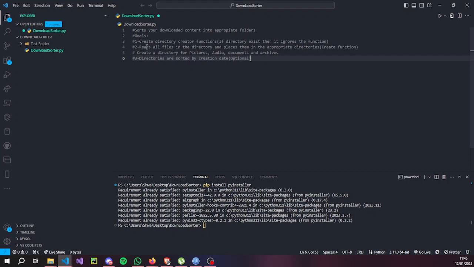The next thing we have is read all the files in a directory and place them in appropriate directories. So we're going to create that function. And then it just says create a directory for pictures, audio, documents, and archives. That's what we're doing today, but you can add more. I have directories assorted by creation date, which is optional, but I'm going to leave that up to you guys.